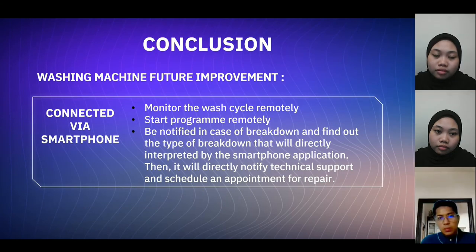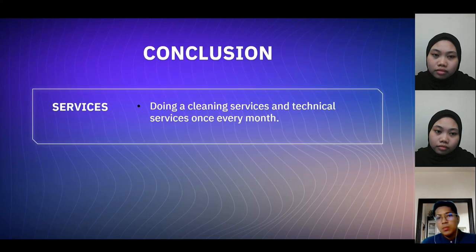Conclusion. Washing machine feature improvement. First one is connected via smartphone. With a smartphone, we can monitor the wash cycle remotely, start the program remotely, and be notified in case of breakdown and find out the type of breakdown, which will be directly interpreted by the application. Then it will directly notify technical support and trigger a request for repair. The last one is service.